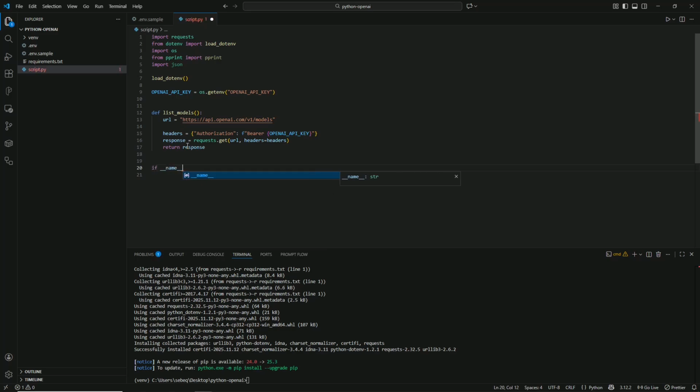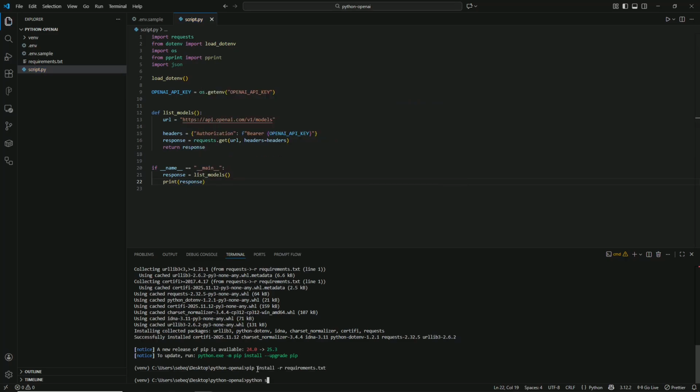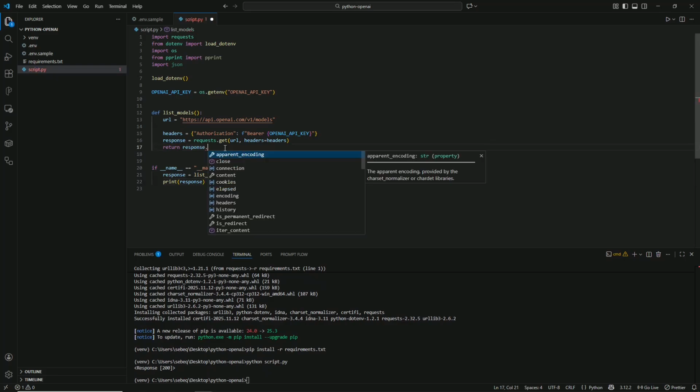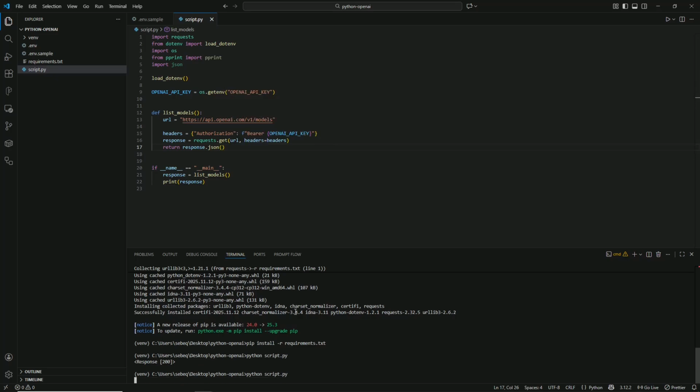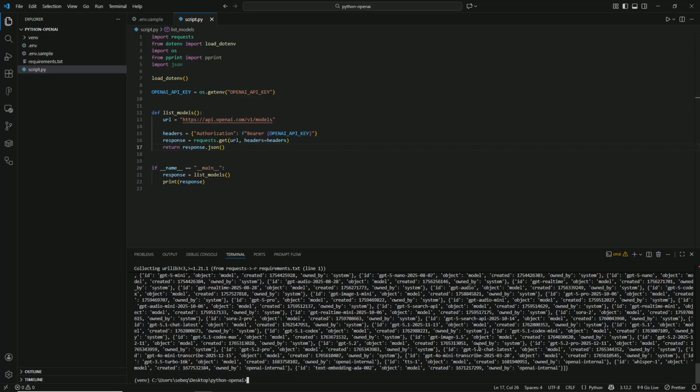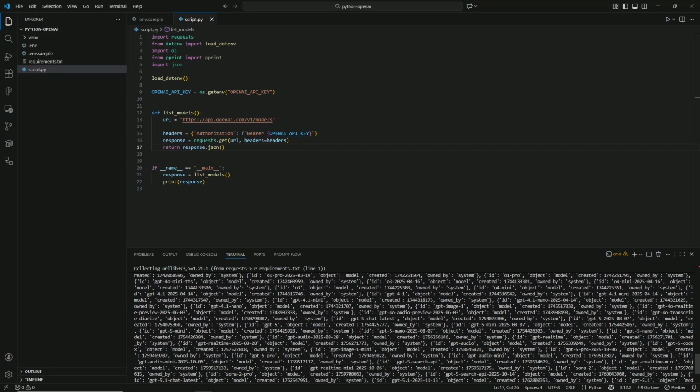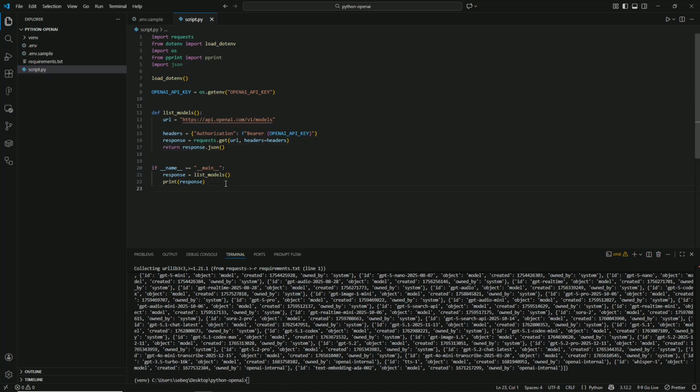Now, if __name__ equals __main__, let's invoke our function. python script.py. Okay, it is working, but actually I would like to return the JSON here. As you can see, we have listed all of the models that OpenAI currently provides to their users. Nice. Okay, I'm going to comment that out, and let's actually try to talk to AI.